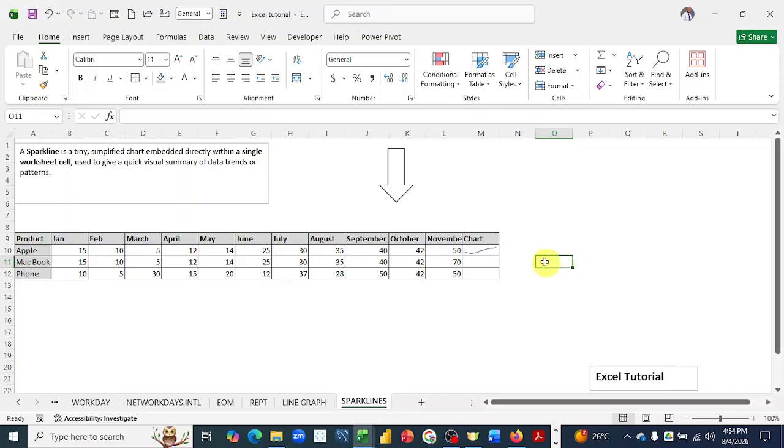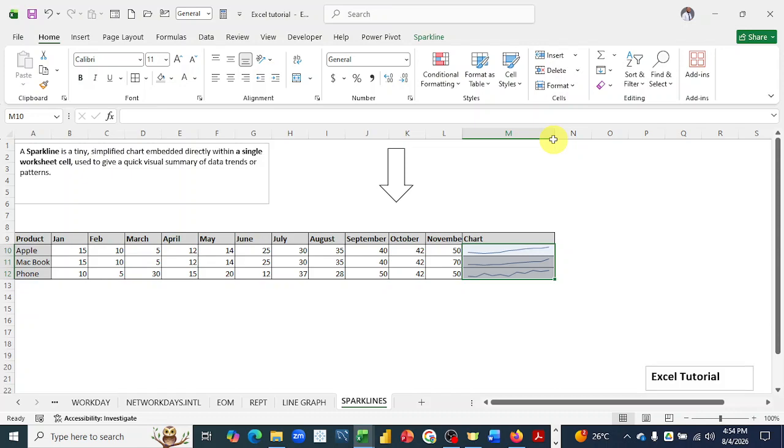So we now have the trend for Apple products. Now what about for MacBook and phone? You just copy down and you can also expand. Here you can now see for MacBook, you can also see for the phone.